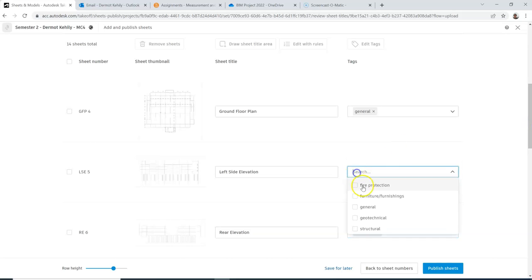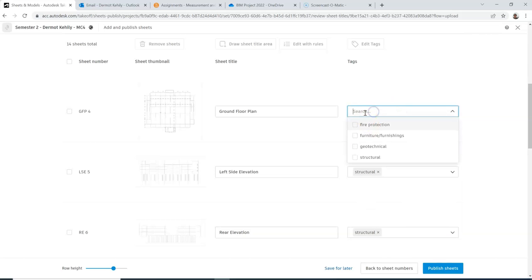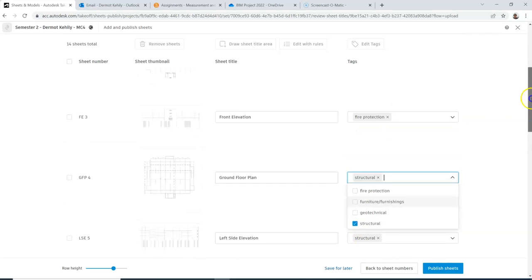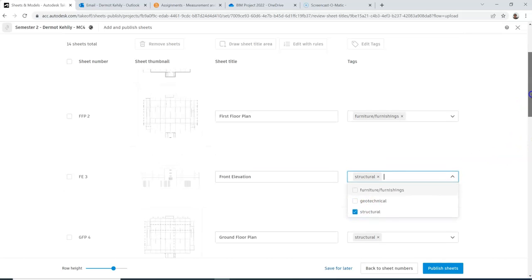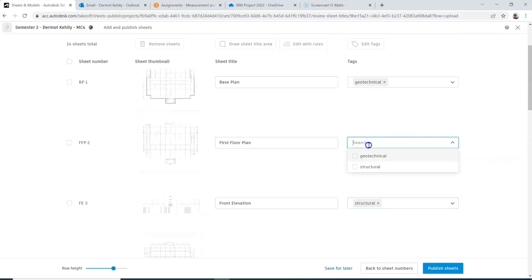Obviously, if I had architectural drawings, etc., I would tag them with architecture. In this case, I am tagging them all with structure. I don't have to. It wouldn't really make a difference in terms of my takeoff, but it's worth doing it right.